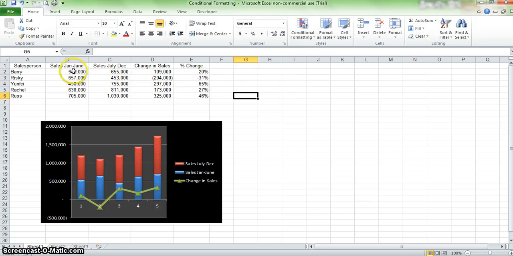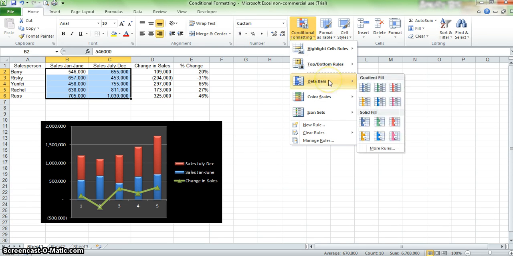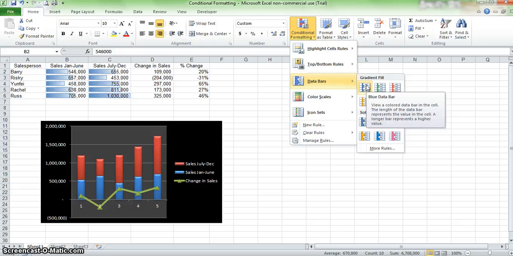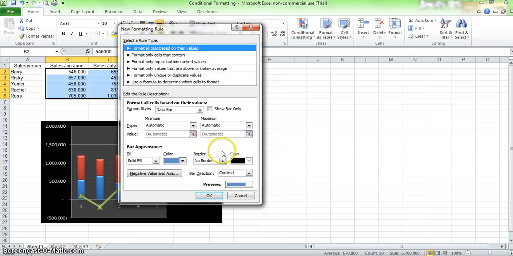First, we're going to highlight all the cells with the numbers, go to conditional formatting, and click on the data bars. As you can see, there are all these different options you can choose. Now I'm going to go to more rules, and I don't want a solid fill, so I'm going to choose this one.